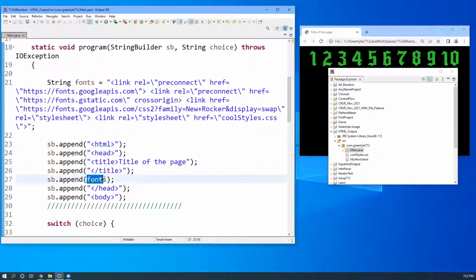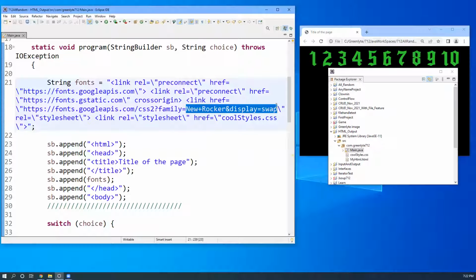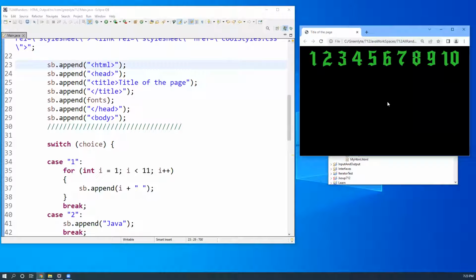And fonts is this. And this is how you get this vicious looking font. And if you want to use a different font, all you've got to do is change this part of the string. You can Google fonts, and there's a whole bunch of them, and all you've got to do is change the string to the one that you like. And yeah, that's basically how it's done.